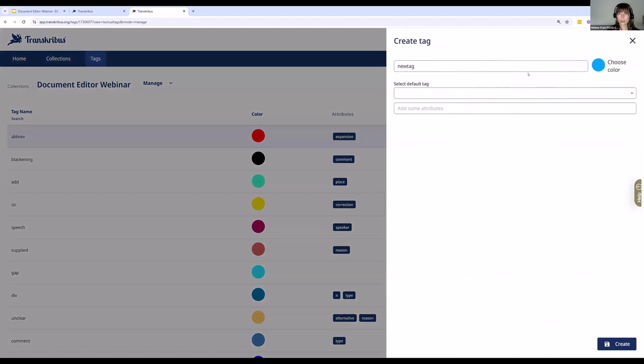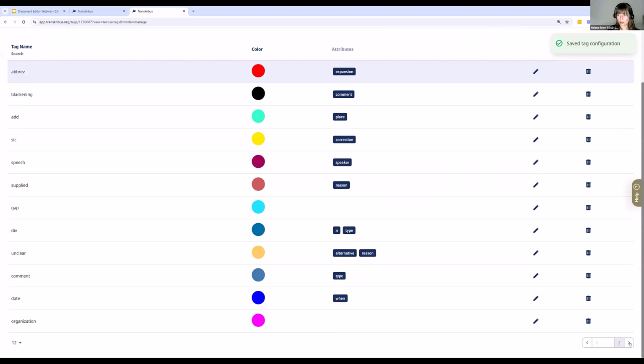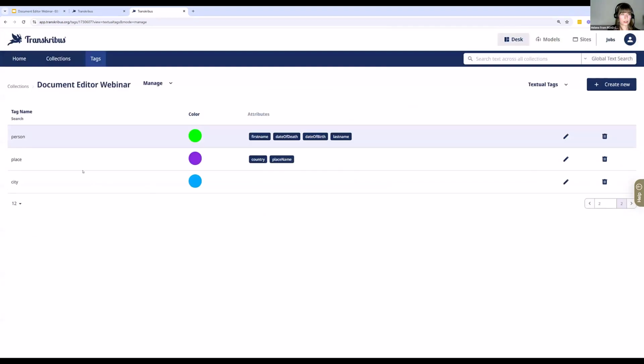So let's create a new one. Let's call it, what do we want to add? We want to add city, for example, as a tag. And we can also choose a color. Let's stick with blue, click on create. And now if we go to the second page, we can see that we have a new tag added.